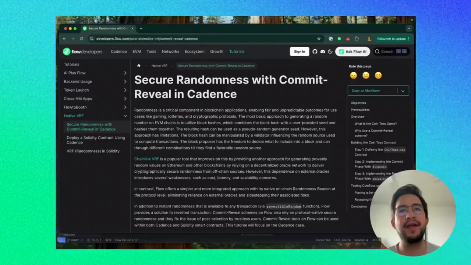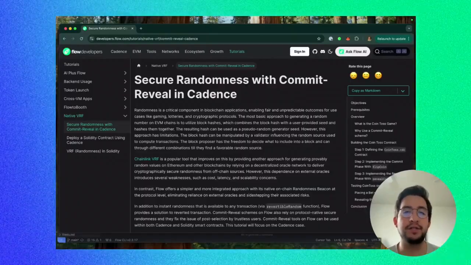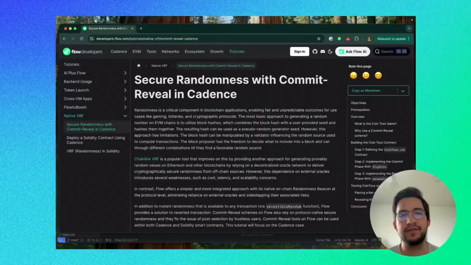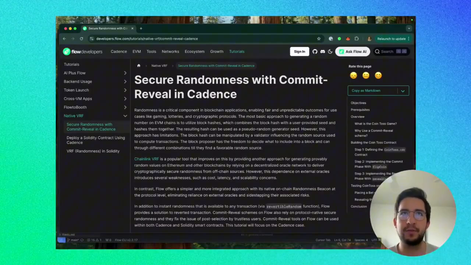Hey, it's Felipe from Flow, and today I'm going to show you how to use on-chain randomness with Flow. Specifically, we're going to do a Cointoss project. This project demonstrates how to safely use random numbers in smart contracts.